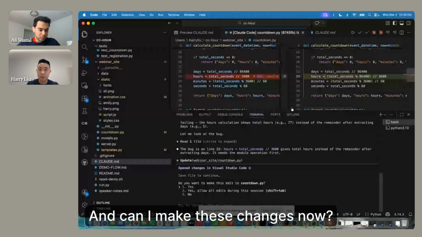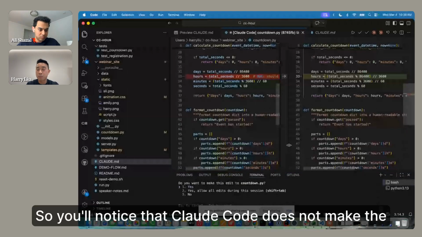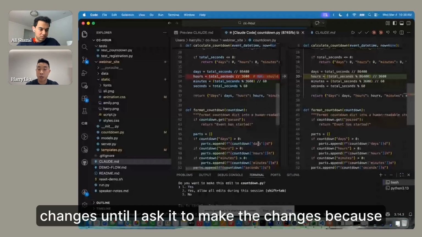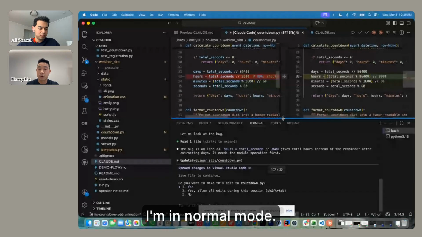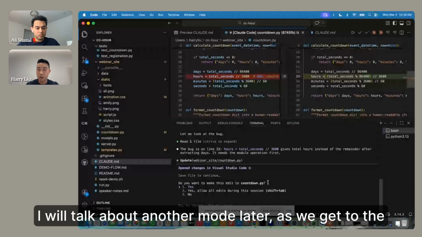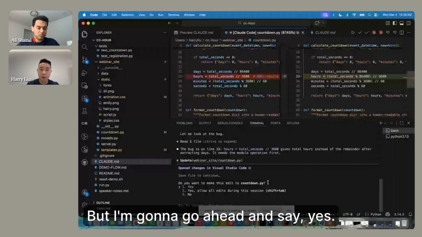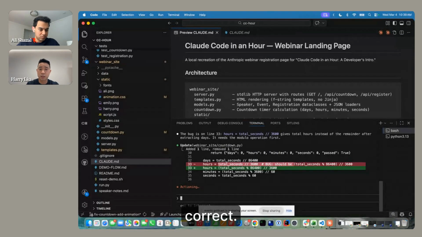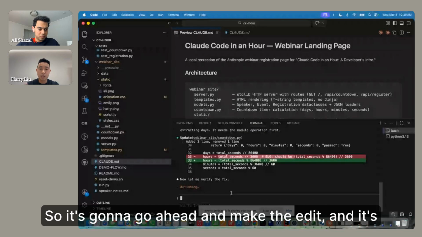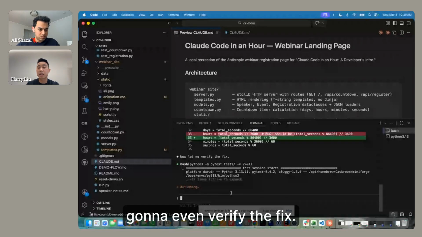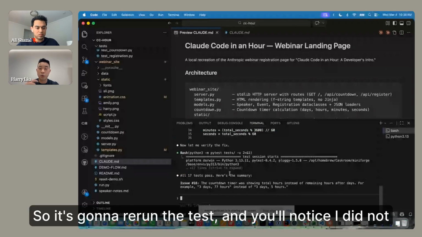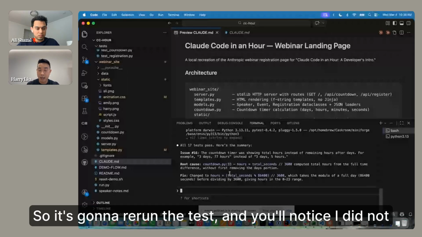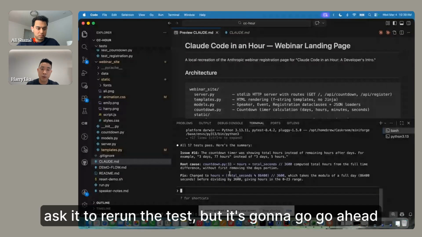And can I make these changes now? So you'll notice that Claude Code does not make the changes until I ask it to make the changes because I'm in normal mode. I will talk about another mode later as we get to the next prompt. But I'm going to go ahead and say, yes, I want it to make the edit because the change looks correct. Okay. So it's going to go ahead and make the edit, and it's going to even verify the fix. So it's going to rerun the tests, and you'll notice I did not ask it to rerun the tests, but it's going to go ahead and do that.